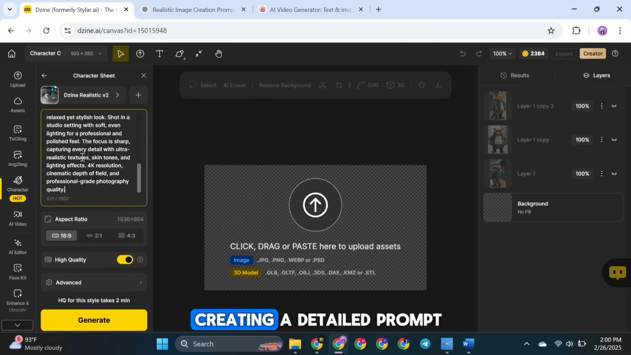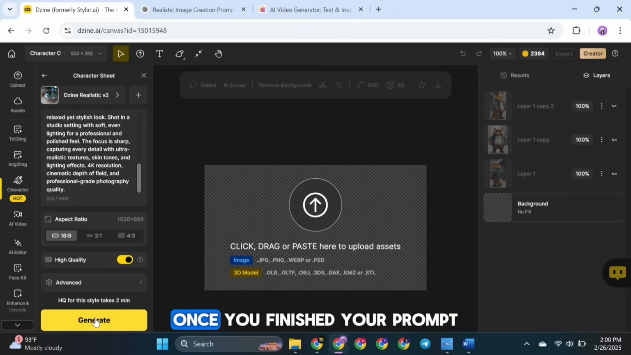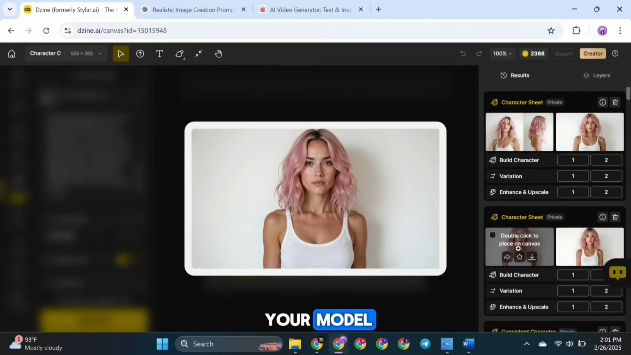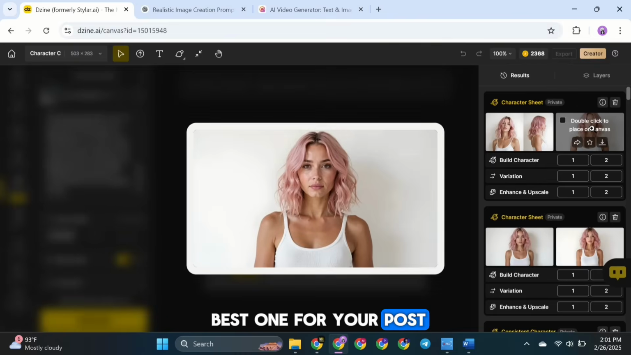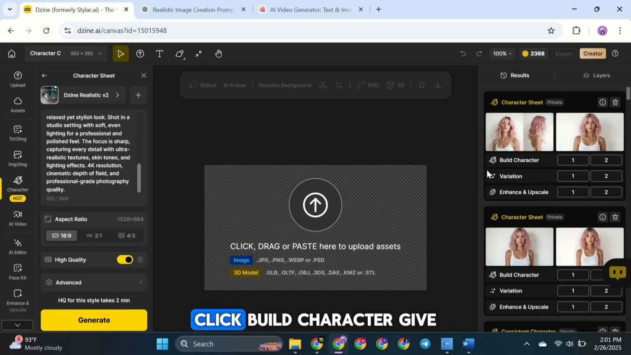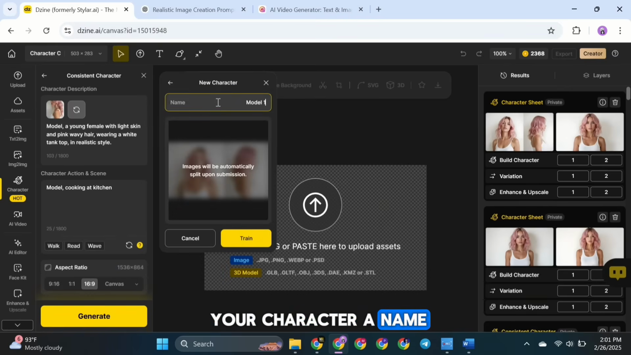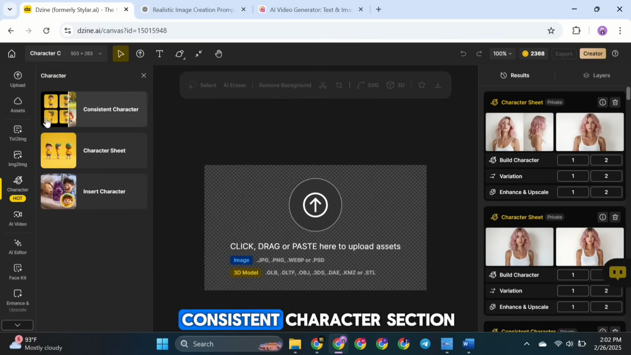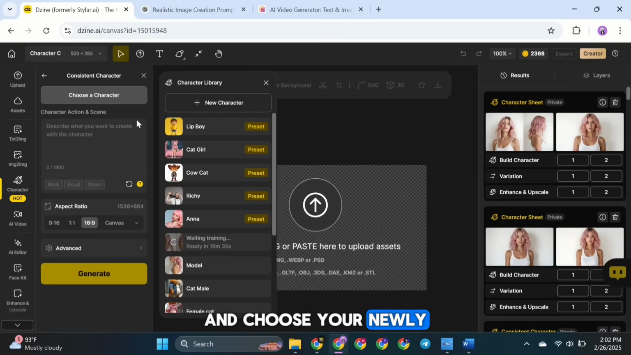If you need help creating a detailed prompt, you can always use ChatGPT to guide you. Once you've finished your prompt, click Generate. Create 3 to 4 images of your model, and then pick the best one for your post. After selecting the image you like, click Build Character. Give your character a name, and then click Train. Once your character is trained, head over to the Consistent Character section and choose your newly trained character.